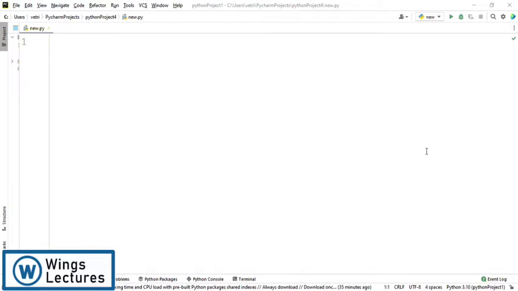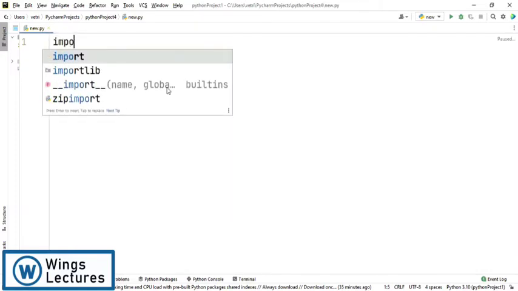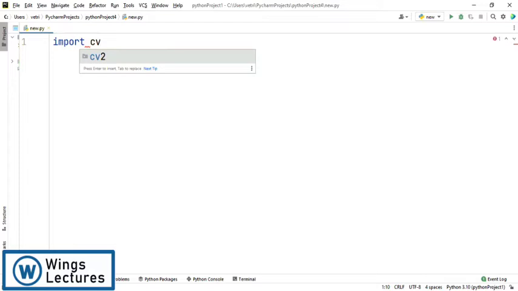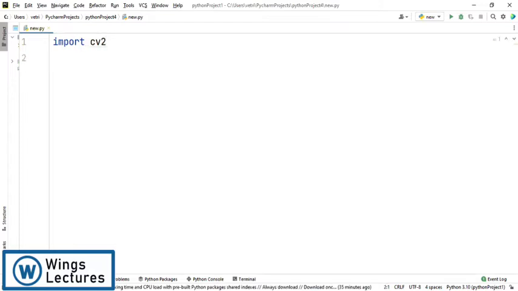So let's start with importing OpenCV. We know that import cv2, and then next I'm going to import NumPy, and we know how to import NumPy, and next I'm going to get my input.